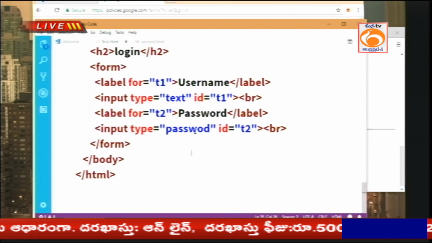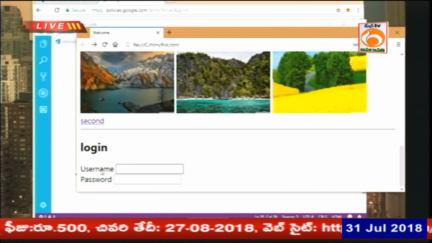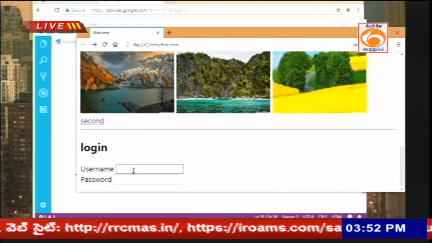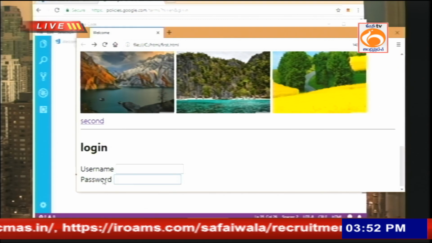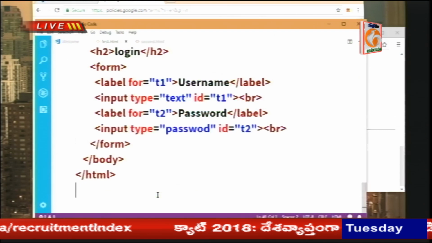Now we can see the username label and the password label. When we click on the username label, the cursor appears in the corresponding text box, that is the first text box. When we click on the password label, the cursor appears in the password text box. So like this we can create.